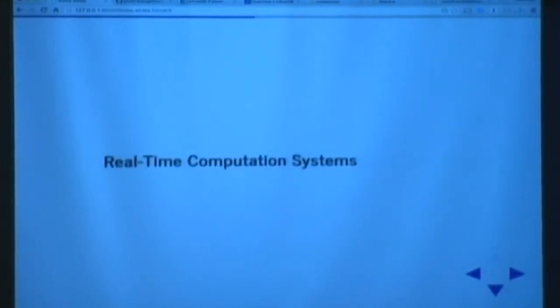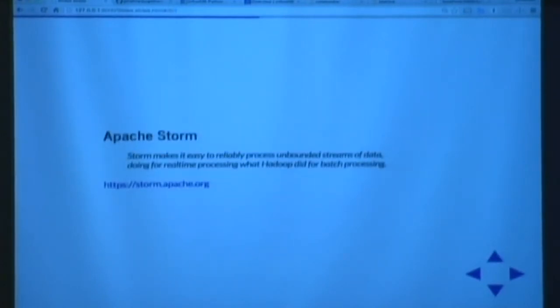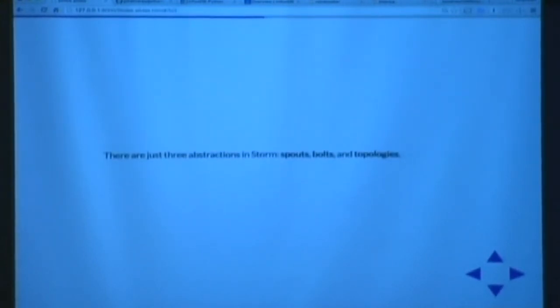So now we're going to explore Storm and Spark. So Storm, the idea of it is that it takes streams of data and allows you to process them in a similar way to how Hadoop did for batch processing with MapReduce. And the abstractions here are spouts, bolts, and topologies. So a spout is a source of data.